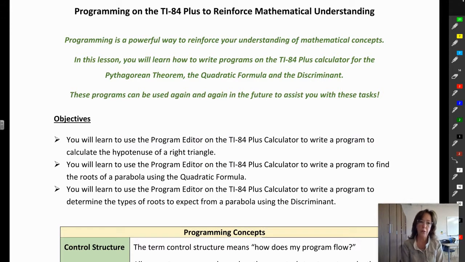So just to start you off, I want to go over a few programming concepts. First of all, programming is a really powerful way to reinforce your understanding of math concepts. So if you can write the code, you're really understanding the actual formula or how to apply the formula. And once you have the programs in your calculator, you can use them again and again in the future to assist you with these tasks. But just a word of warning, if you do reset your memory, the calculator programs are going to go away and you would have to completely retype them in again. Now, retyping them isn't the worst thing that could happen, but it is a little tedious, so you want to be very mindful of that.